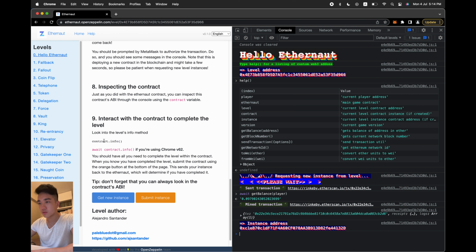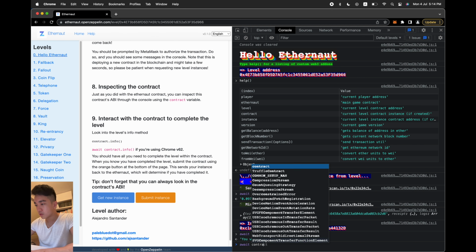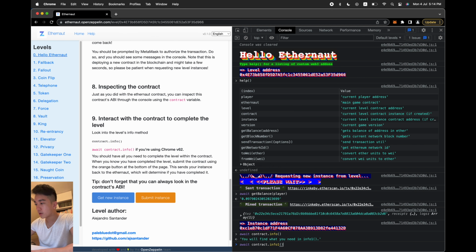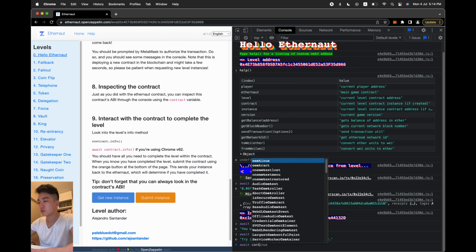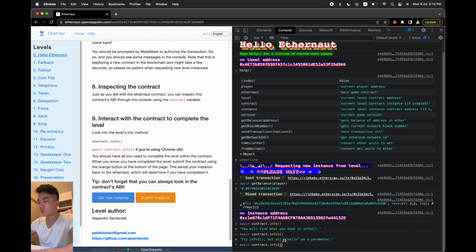So, what do we need to do for this level? Let's look into the level's info method. So, let's type await contract.info, call the function. You will find what you need in info1. Very cryptic, very cool. Await contract.info1. Try info2, but with hello as a parameter. So let's just pass that in. Await contract.info2 with hello as a string as a parameter.